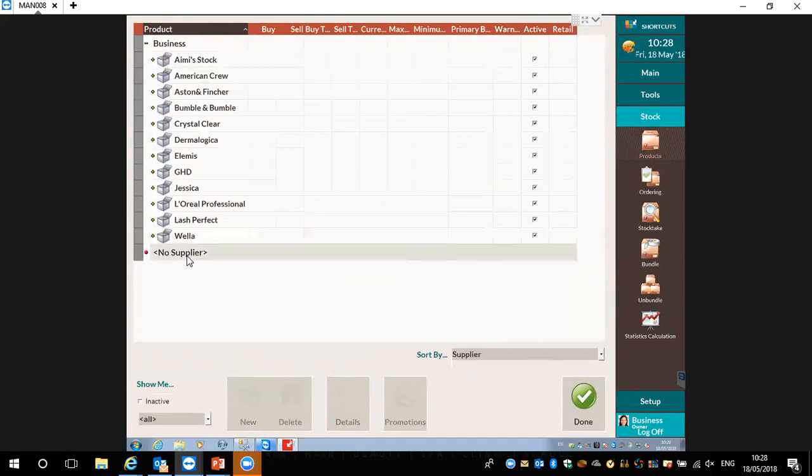So basically no supplier should have a red dot by the side of it and there should be nothing underneath. If there is things in there, when I hit order, say I'm doing an American Crew order, it will only come up with the products that I get from the supplier, so from American Crew. So if there's stuff under no supplier here, they won't appear in your order. So that's something you need to check.